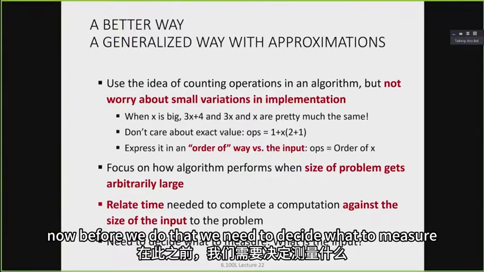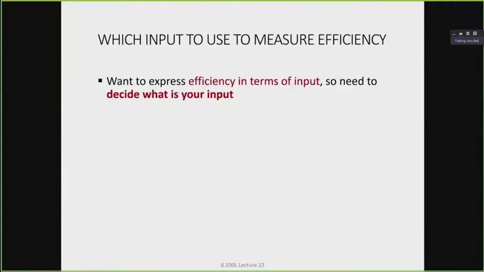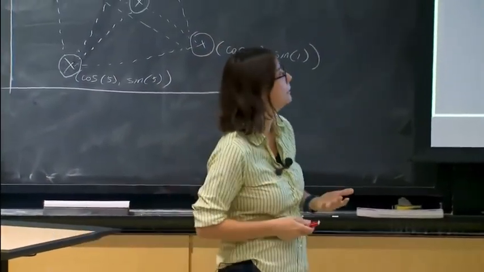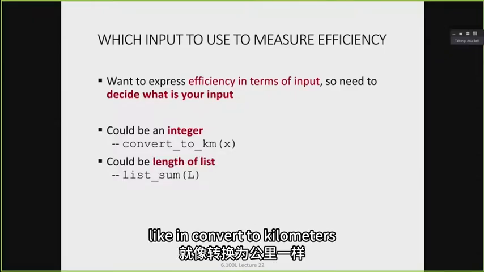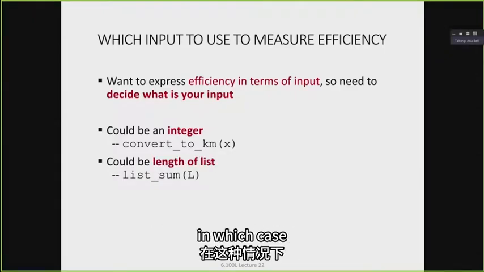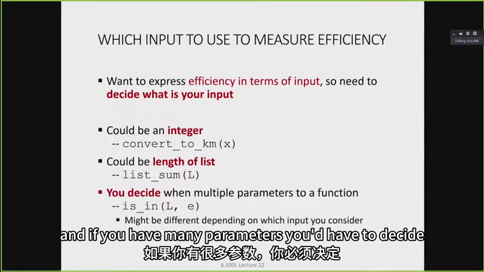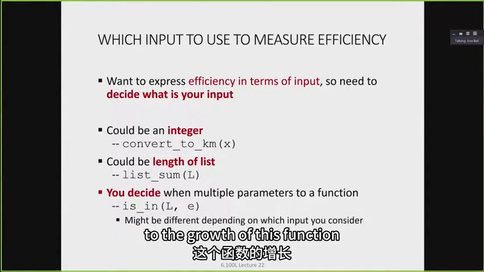Now, before we do that, we need to decide what to measure. Because when we write functions, we're going to have functions that have a whole bunch of inputs, potentially. The input could be an integer, like in convert to kilometers. It could be a list, in which case we would be interested in maybe the length of the list. And if you have many parameters, you'd have to decide what is the parameter that contributes to the growth of this function?